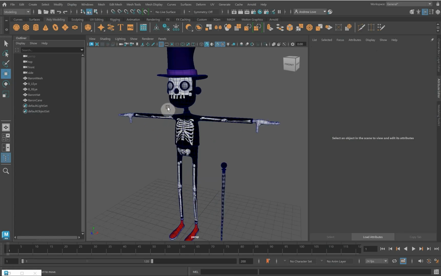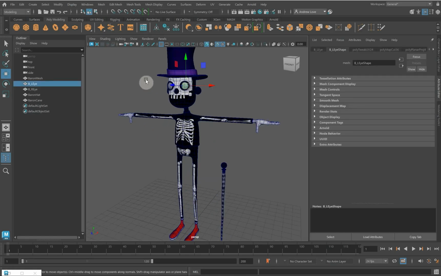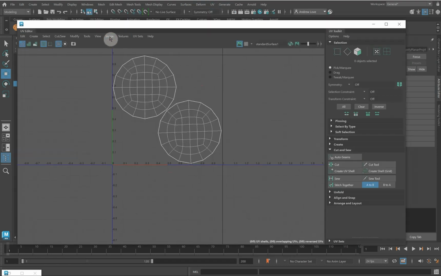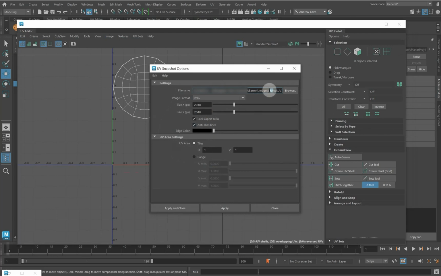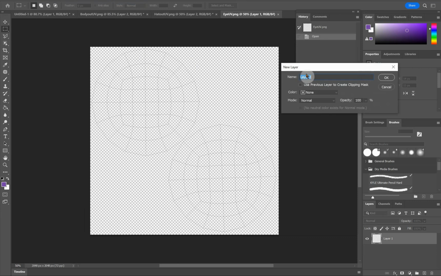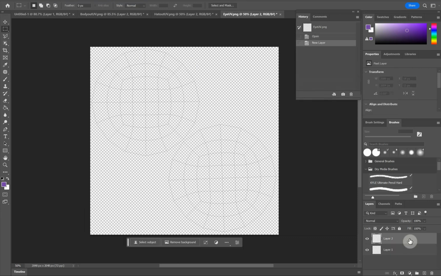So all we have to do now are the eyes. So if I go there and go UV Editor, Image, UV Snapshot. Delete. Apply. Right, and then all we want is Layer, New Layer. Pull that below there.